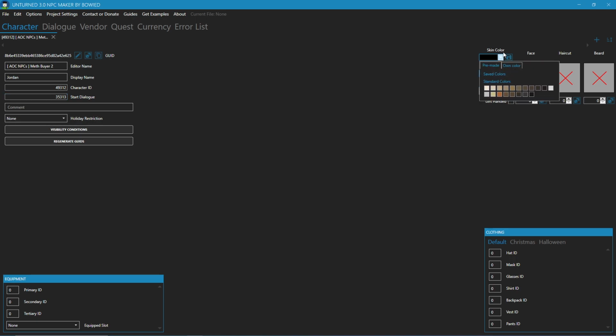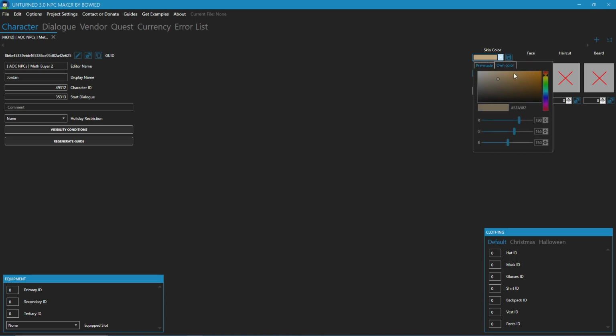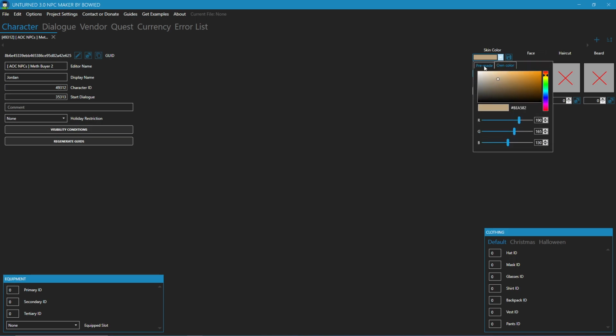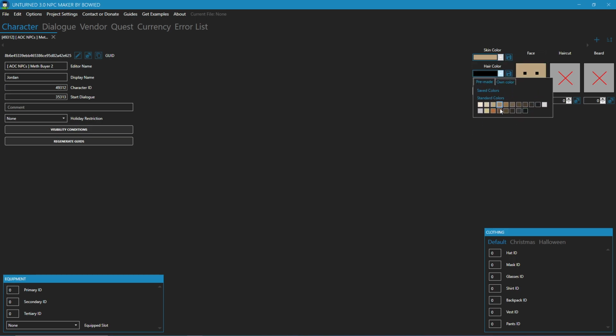Now, if you want to style the player or the character, which would make sense, we can either use actual skin colors or our own color through a color wheel. We're going to use a pre-made color. We can set their hair color. We'll make this dude's hair white. Then set their face, their haircut, and if they have a beard or not.